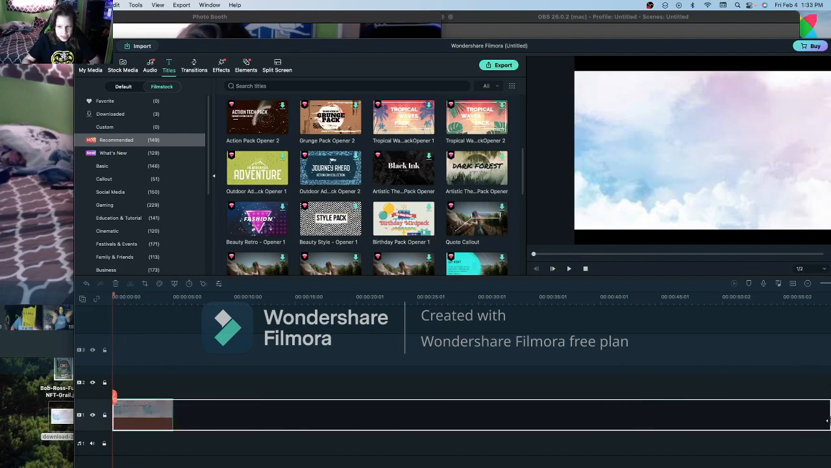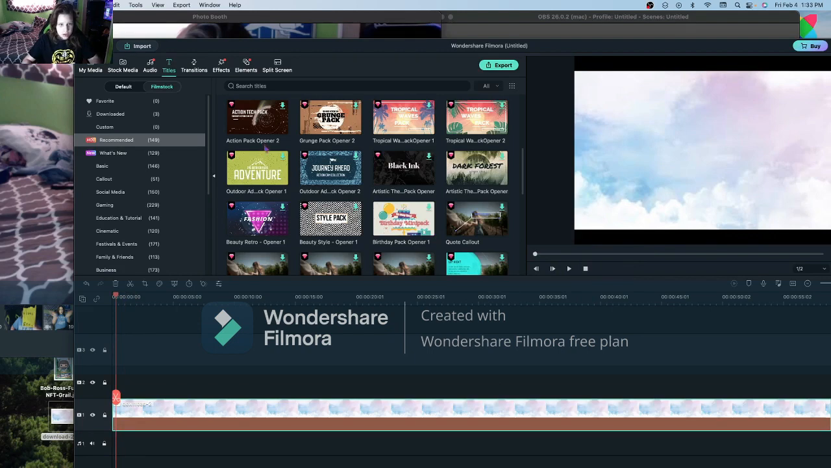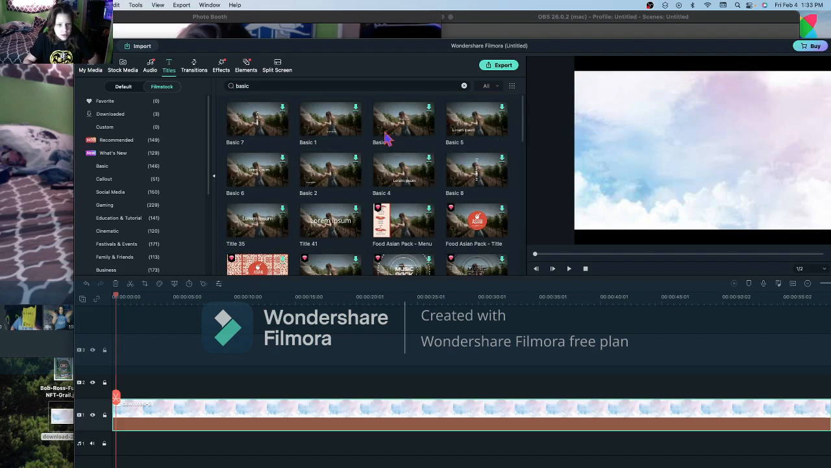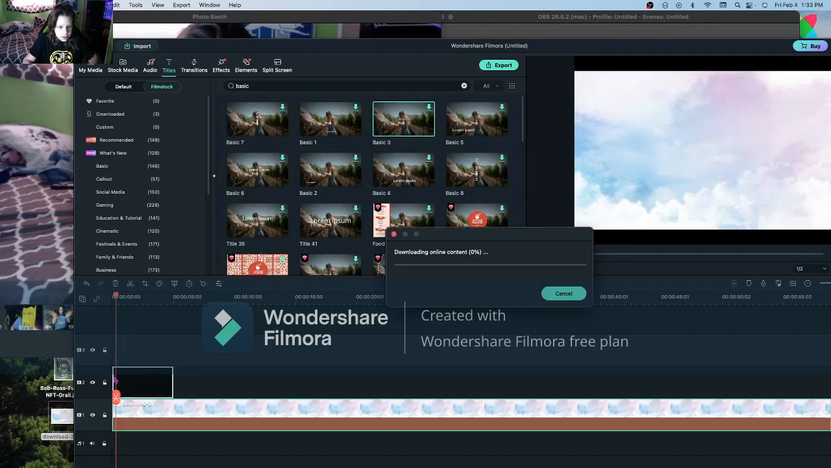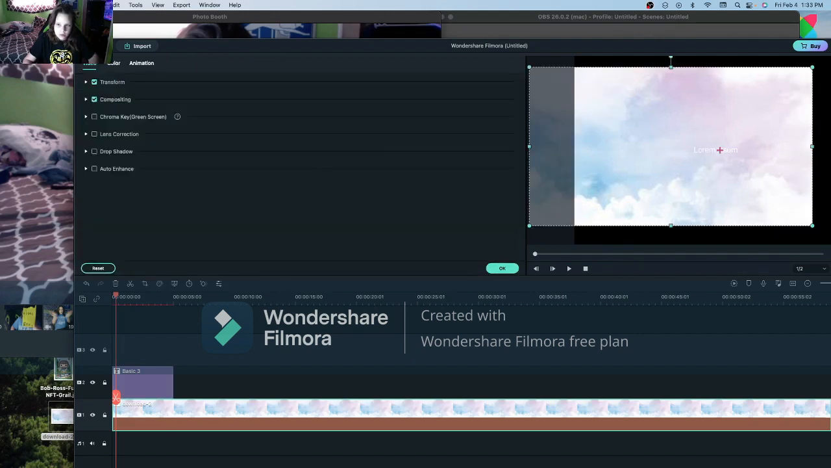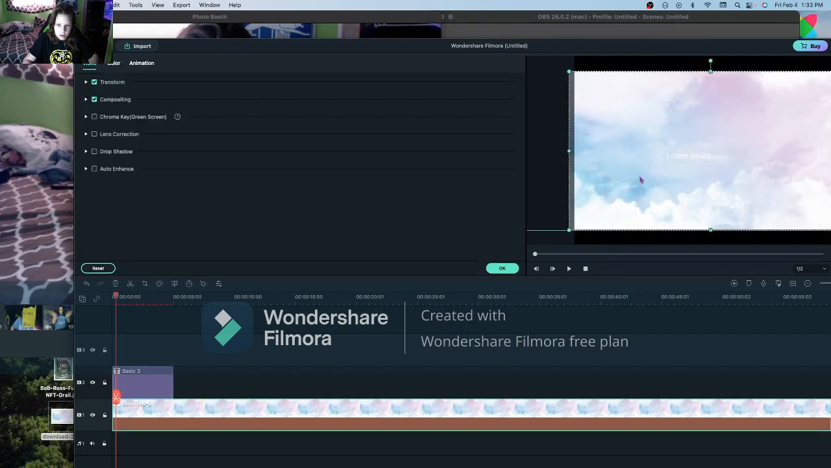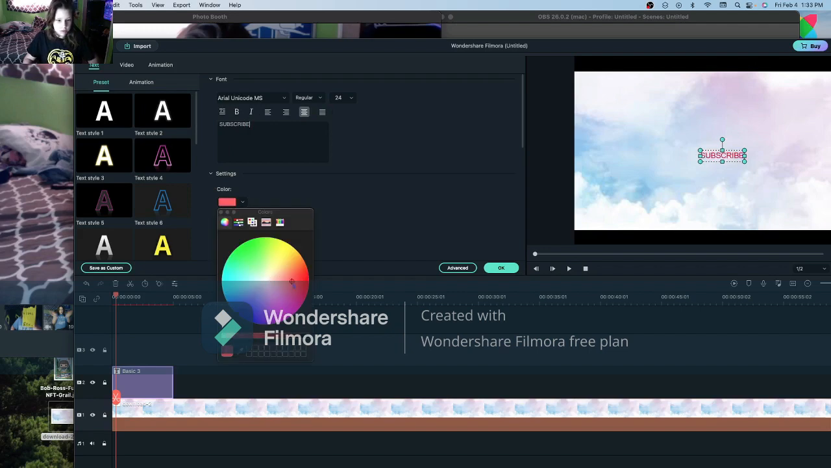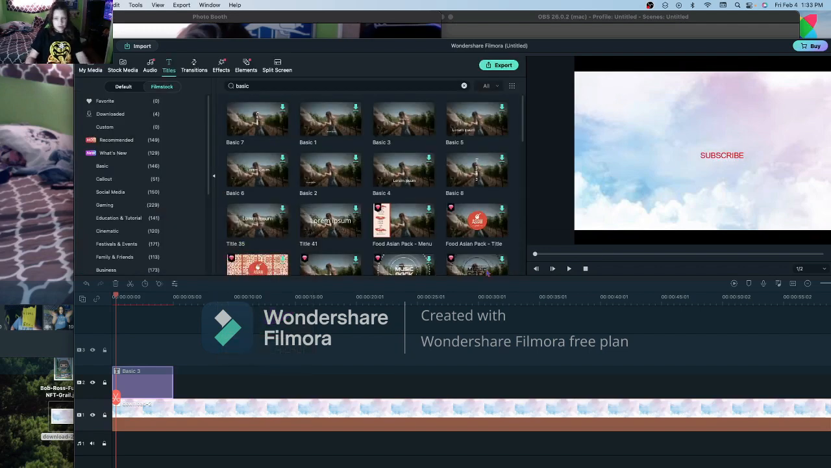And you can extend it for as far as you want. And then you can add the text effects, which you're just going to look up basic. And it should just be basic text. I like using basic 3. And you can say something like subscribe, and you can make the text color whatever you want, and this is how it looks. You can make a cool lyric video with this. It can look pretty cool.